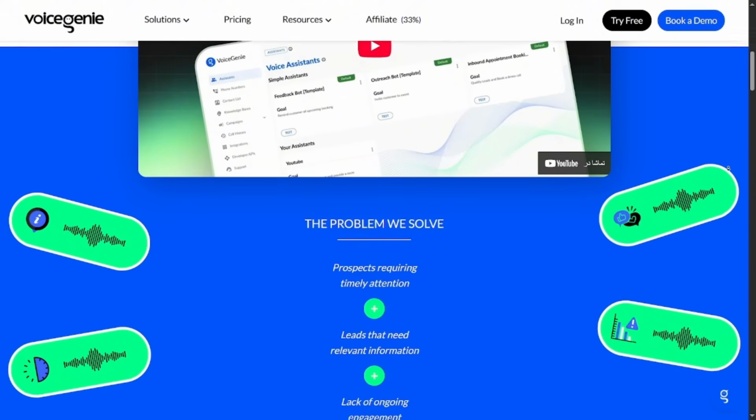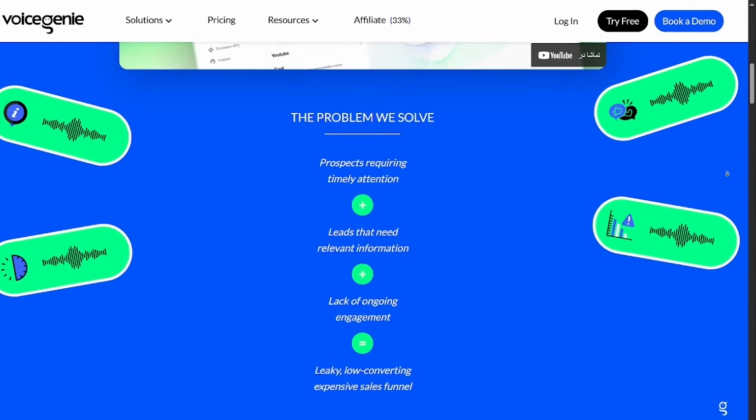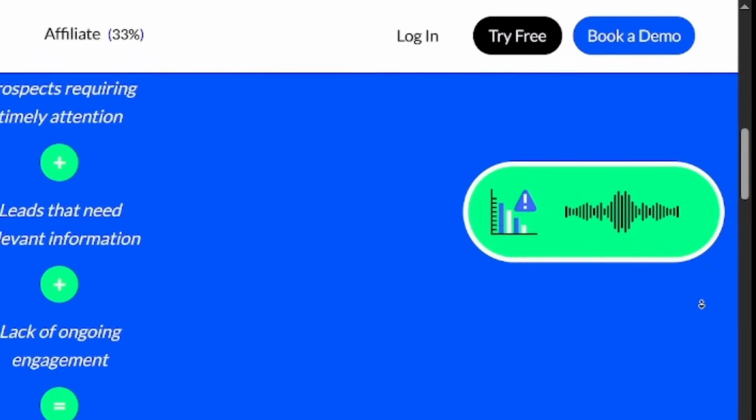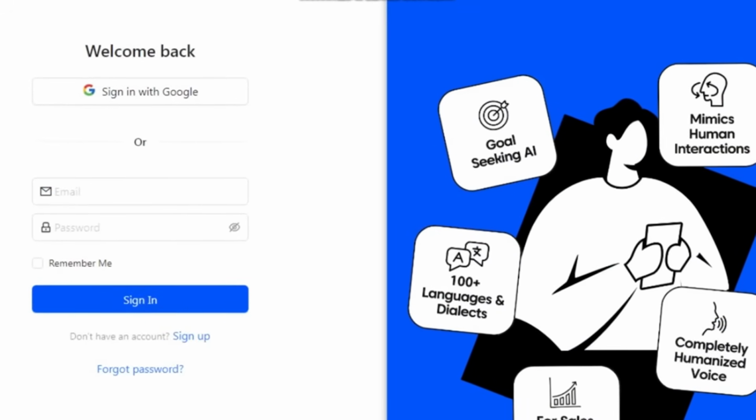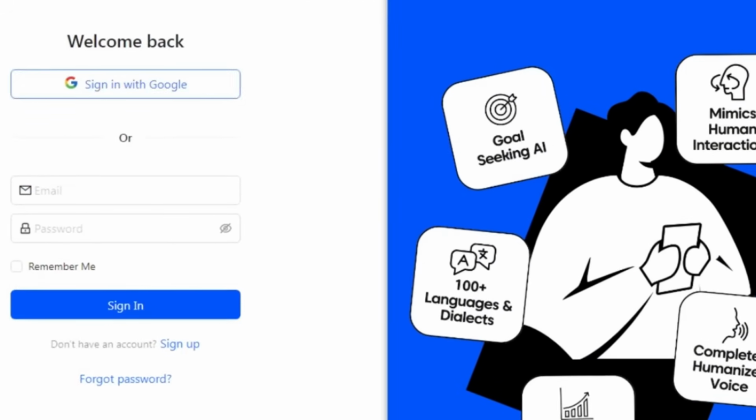Okay, this is the homepage. On the top right, there are two buttons, Try Free and Log In. We'll click on Try Free. Right here, you can either log in with Google or enter your email. I'll log in with Google because it's faster.